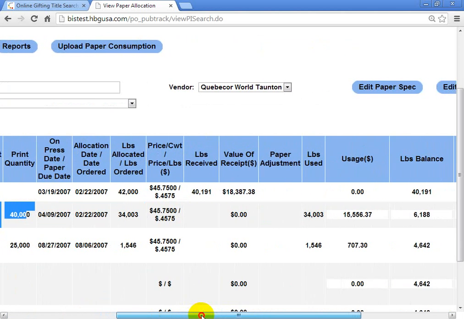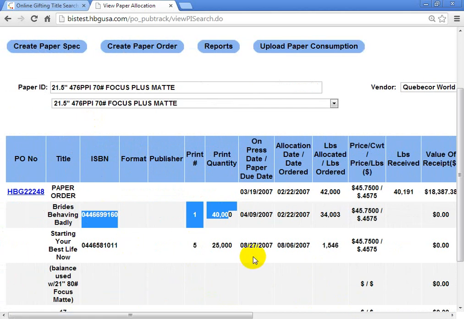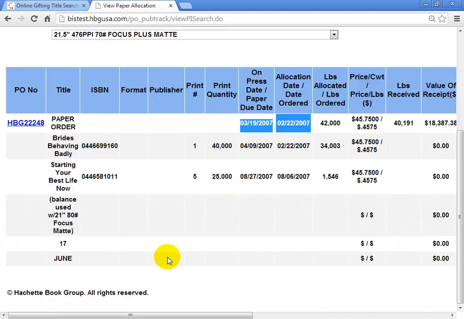Does that automatically get allocated or do we need to give it? No, we need to give these things. We need to provide all this information. The date is not there currently in what you have shown us. Which one? On press date, paper due date, it is not there. Yeah, we can create it here.